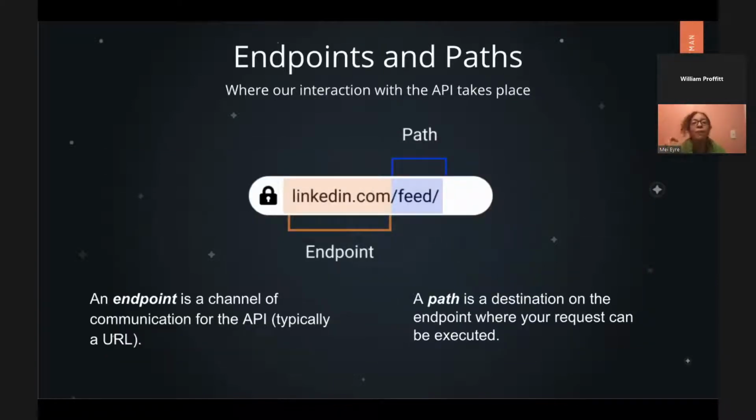Next up, we have endpoints and paths. This is where our interaction with the API takes place. An endpoint is a channel of communication for the API, typically a URL. Like I said earlier, we can think of this as an address. And we have a path, which is the destination on that endpoint where your request can be executed. So if we're thinking about this in terms of addresses, the endpoint would be your address if you're sending a piece of mail. The path would be the unit number or the building number. So if I'm sending a request, I want to make sure I'm sending it to the right place.